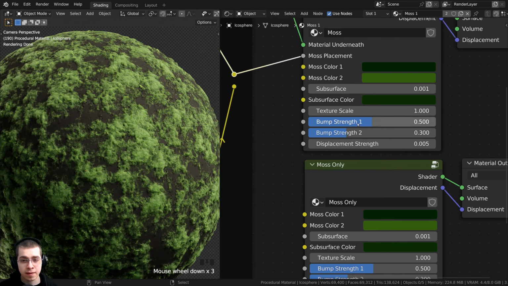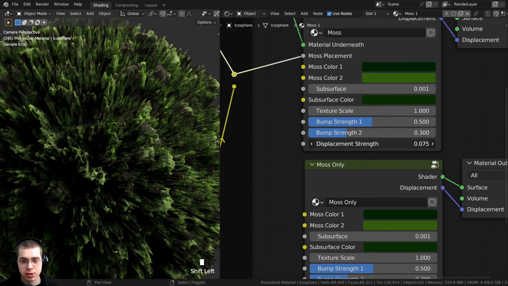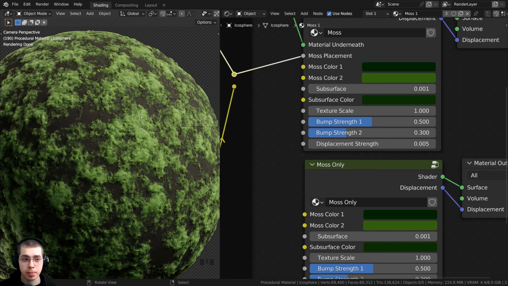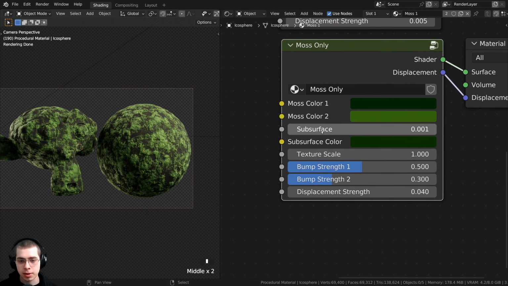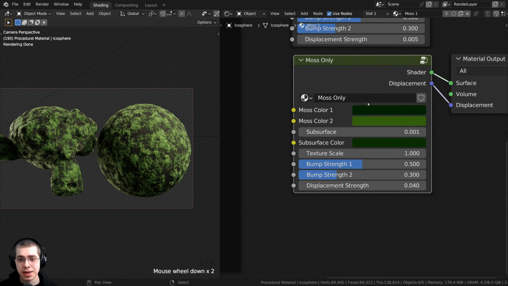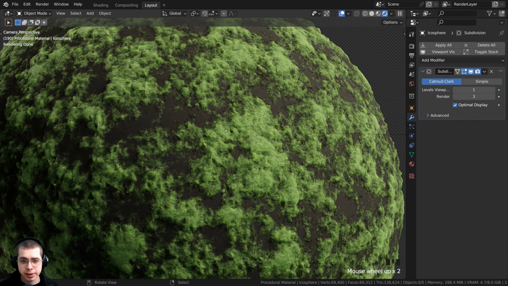And then finally here at the very bottom, we have the bump strength 1, we have the bump strength 2, and then we also have the displacement strength. So the moss is using displacement, so wherever the moss is, that is actually going to pop out of the mesh. And then over here on the moss only, it has the same things. So it has the texture scale, the bump strengths, and the displacement strengths, as well as the subsurface and all of the colors.